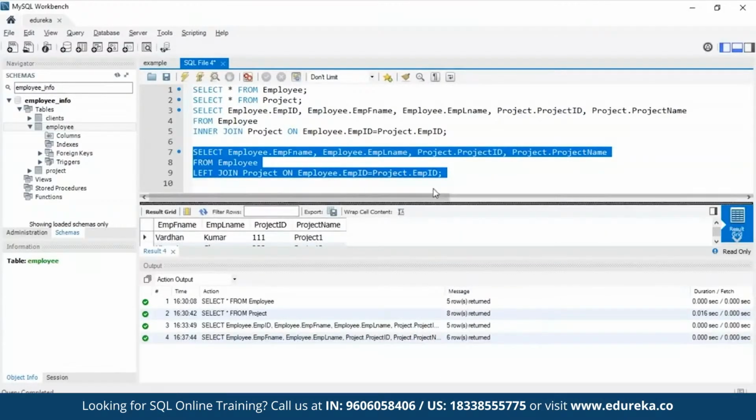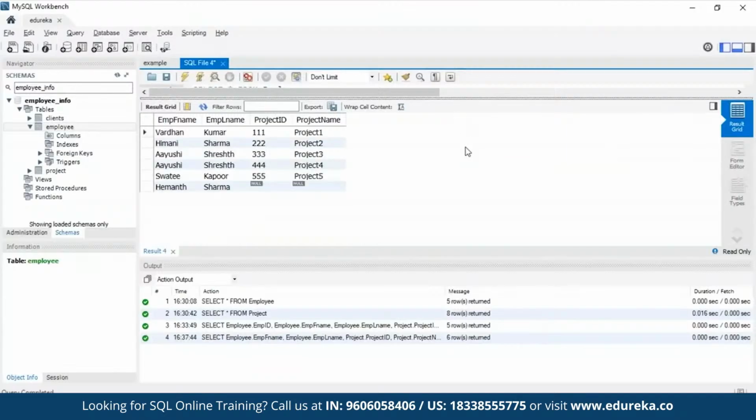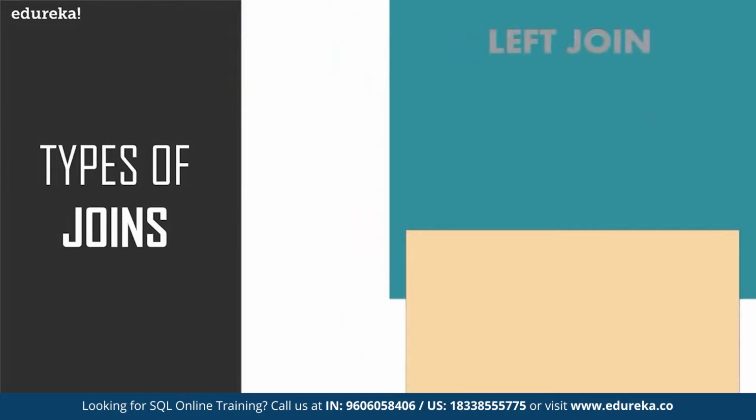Once you execute this query, you can clearly see the output. All the records from the left table, and for those records which do not have any matching record in the right table, we have a null value present. If you remember, we had 5 employees in the employee table, right? That was Vardhan, Himani, Ayushi, Swati, and Hemant. And Ayushi worked on 2 projects, so both the project details are present over here. And Hemant worked on no project, right? So since he worked on no project, the values present in the project ID and the project name are null values by default. So guys, that was about the left join.